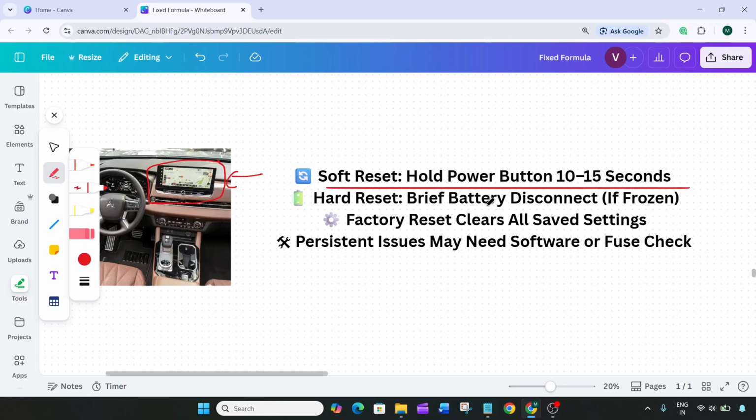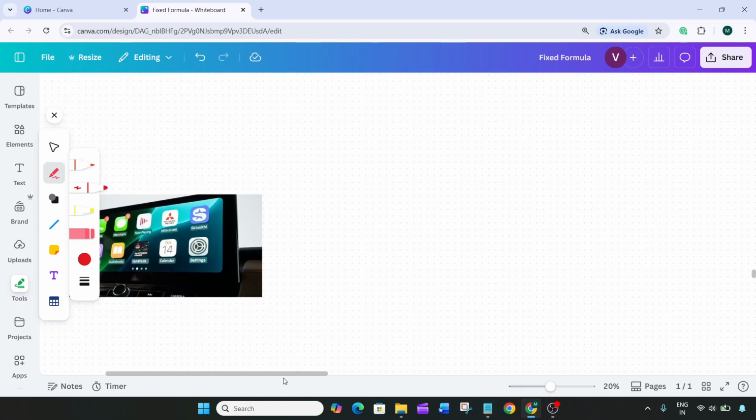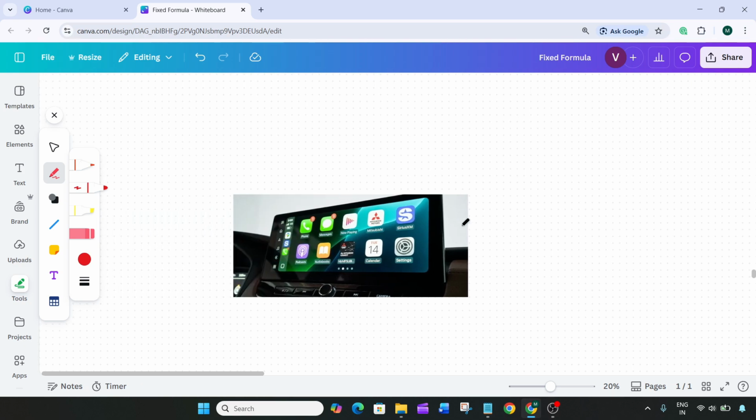If the screen is completely unresponsive, you can perform a harder reset by turning the ignition off, disconnecting the negative battery terminal for about a minute, and then reconnecting it. That step clears temporary faults but may reset some vehicle settings.